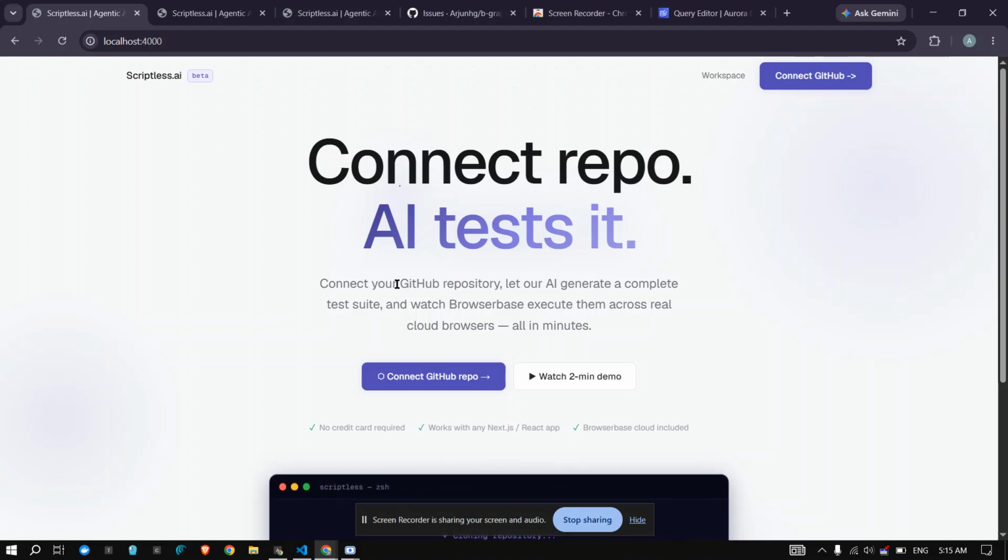This is Scriptless AI, and what you can do with this is you can connect your GitHub repo and it will help you automate your test cases. This will be the landing page, and you will see the option over here to sign in. Once you do so, you can go to the workspace.